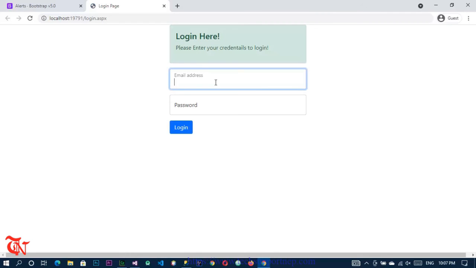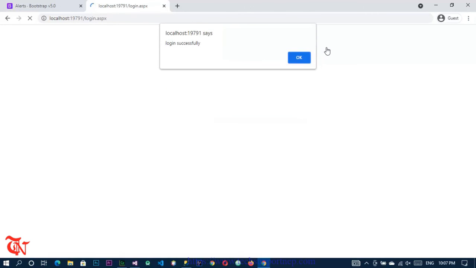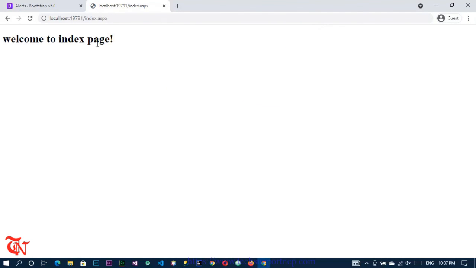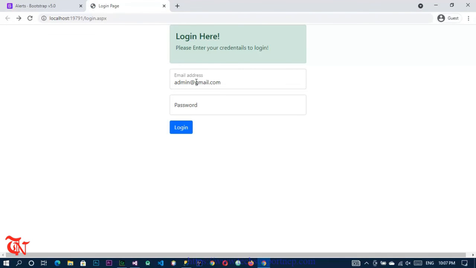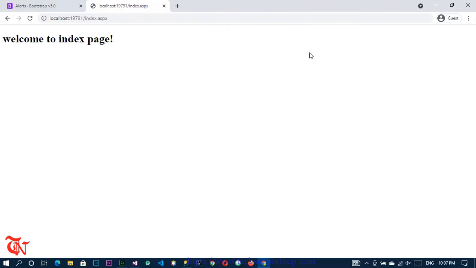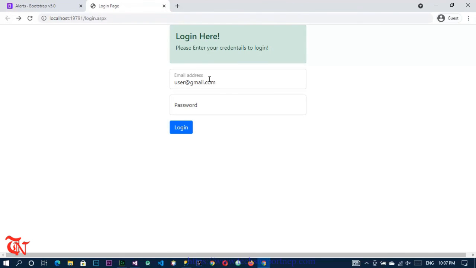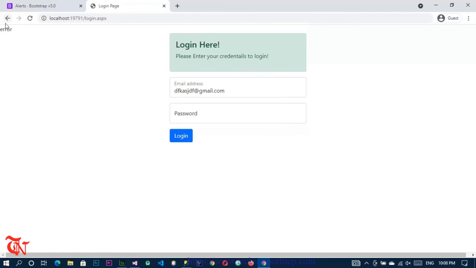Again run it. admin@gmail.com, here goes admin. Click that login. OK, and welcome to index page. Go back, and here is user and user. Login. There you go. Now if I enter a different email and password, I need to display an error message.